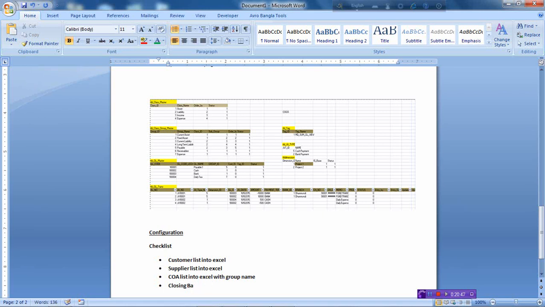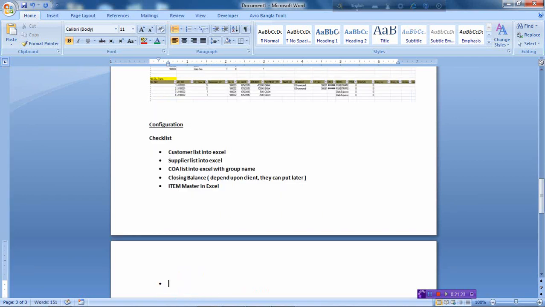Depending upon the clients, they can put it later. And also the item master into Excel. I can put the customer master and chart of account master, okay? And this is all into Excel.